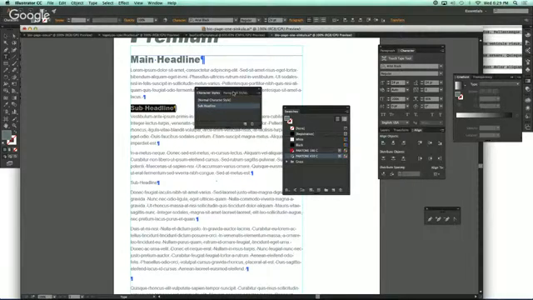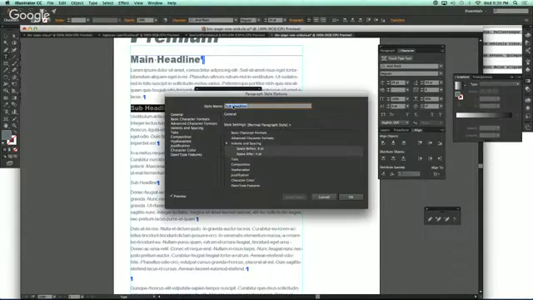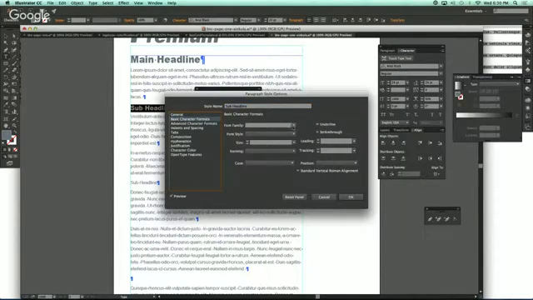I haven't done the styles in a while. Ooh, paragraph styles. There it is. New paragraph style. Sub headline, right? And I open that up. Come on, open it up. There we go. It then says, ooh, Arial black, size, what was the sub headline, 24?